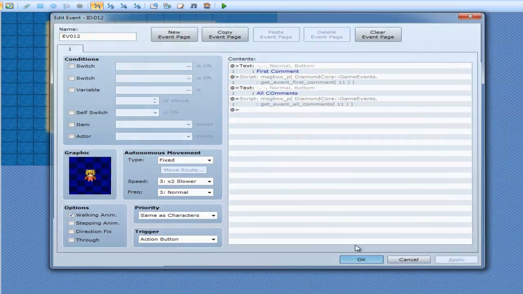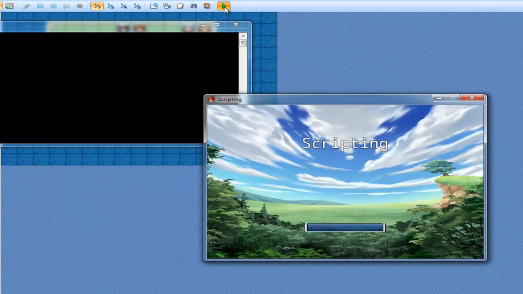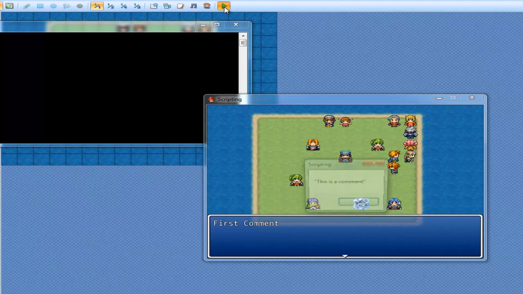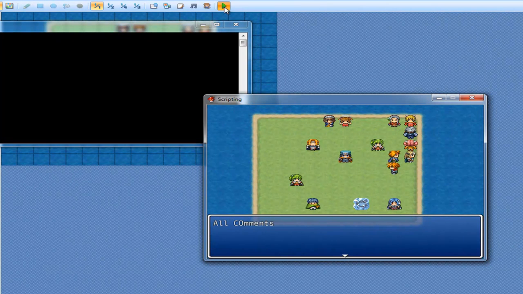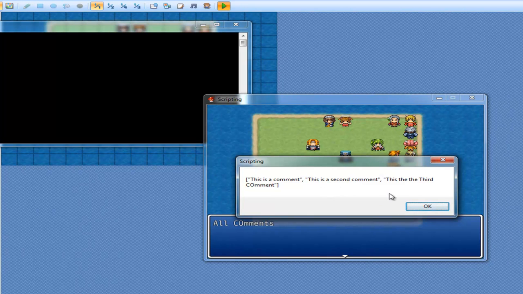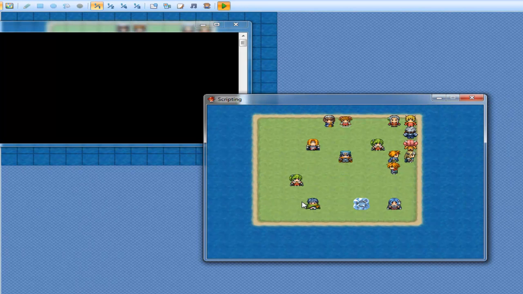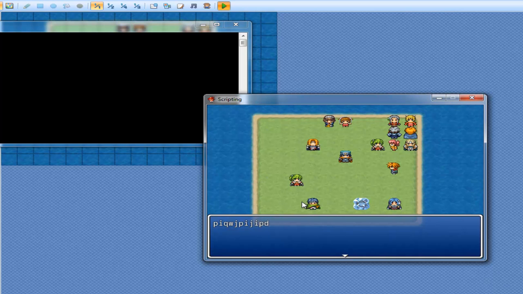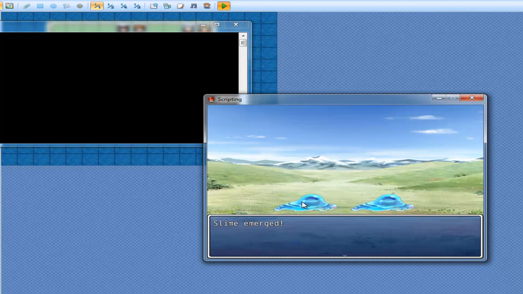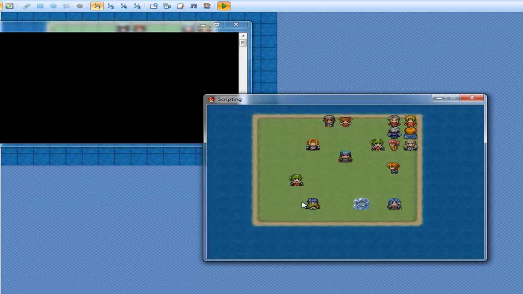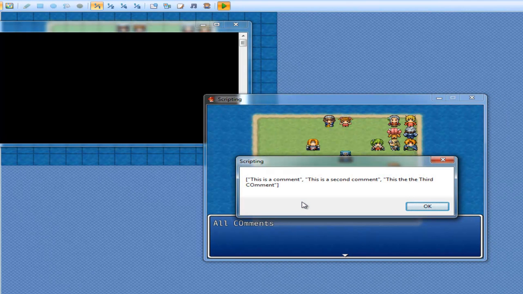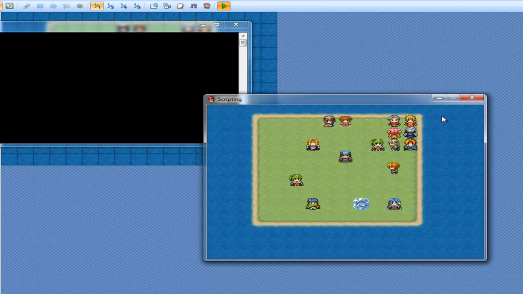Okay, and if that was all done correctly, first comment, this is a comment, all comments, this is a comment, this is the second comment, this is the third comment. Cool. So we got all the comments from this event right here. And if I talk to her now, gibberish, battle processing. So as you can see, when I was talking to this one here, I got the first comment, then I got all the comments, and none of this array here includes the battle or the message box. Okay? And there we go.